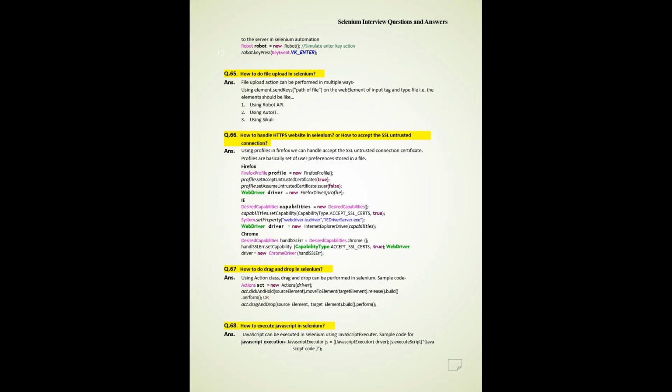For drag and drop, we can also use the clickAndHold method. How to do drag and drop: the first way I have already explained. The second one is act.clickAndHold(sourceElement).moveToElement(targetElement).release().build().perform(). Now, how to execute JavaScript we can discuss in the next topic.